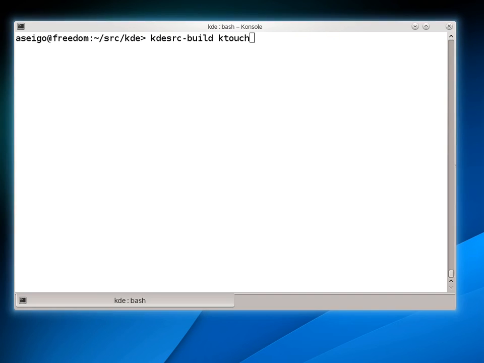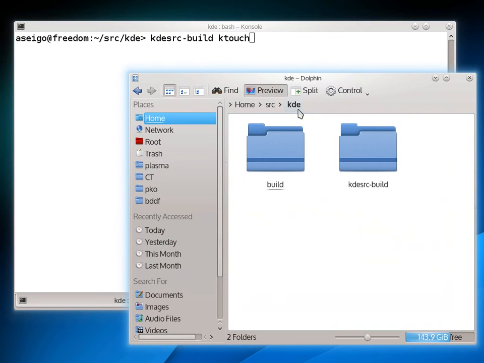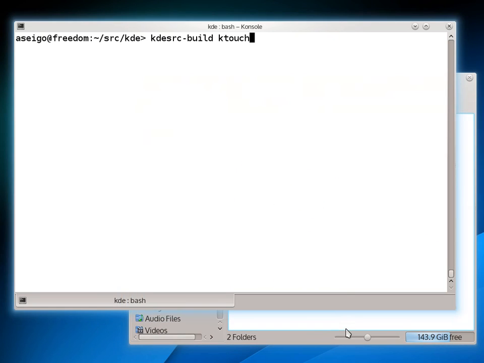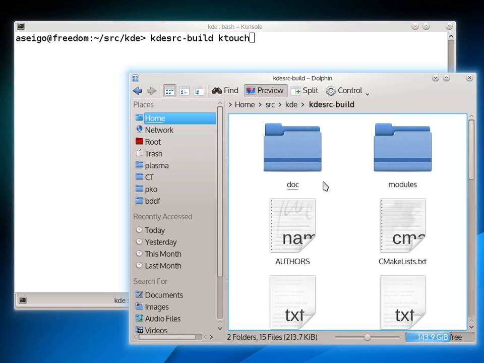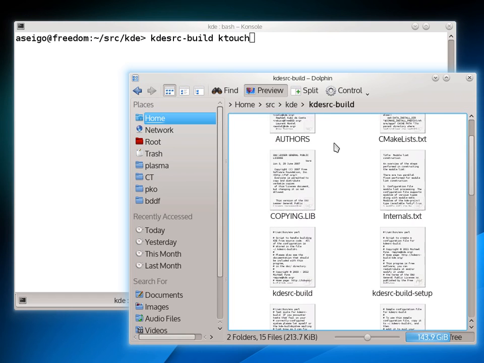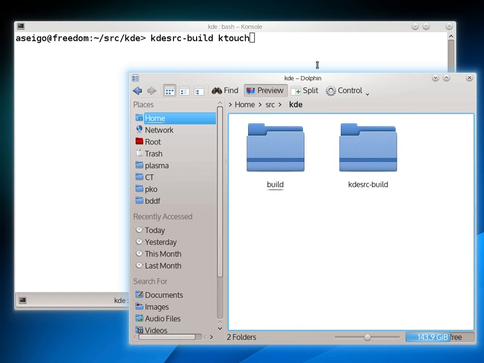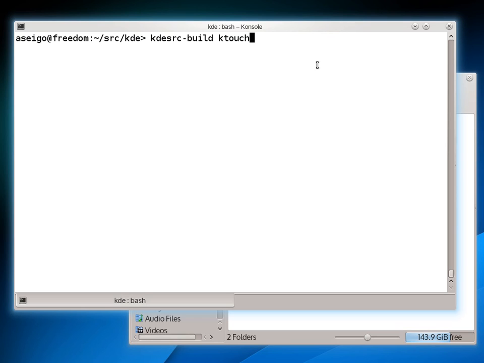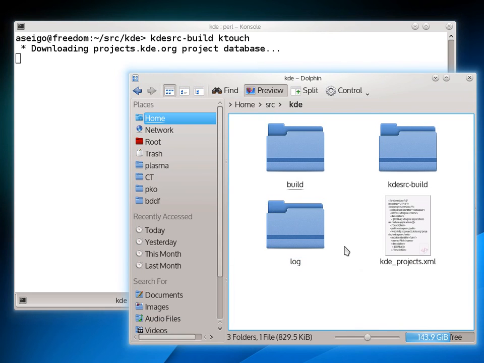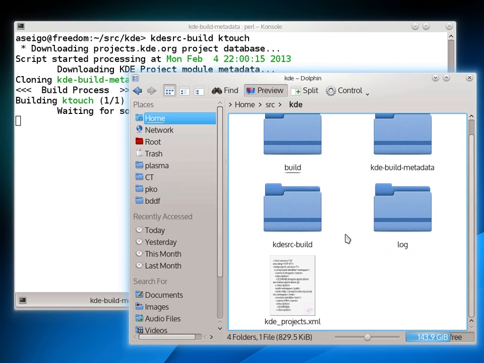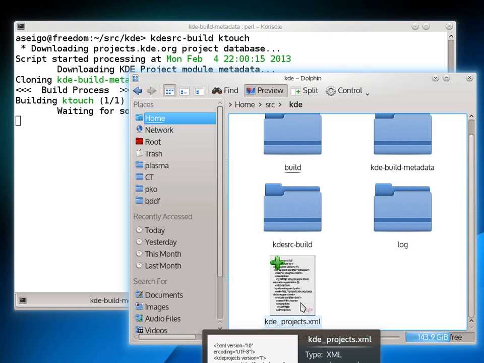Now, I'm going to bring up Dolphin over here, because while we do this, as you've noticed right now, all we have is our build directory that's empty, and our KDE source build directory, which has KDE source build in it. So we're going to tell it, go grab KTouch and make it for us. That's all we have to do. Boom. Enter. It's now downloading from projects.kde.org. So that website we were just at. And as you can see, it's created a log folder. We'll take a look in there later. Here's the kdeprojects.xml.